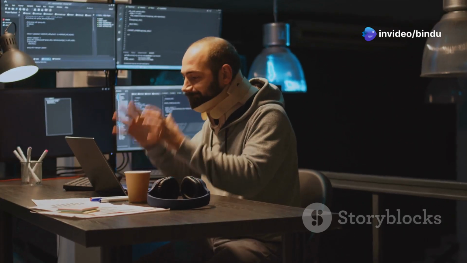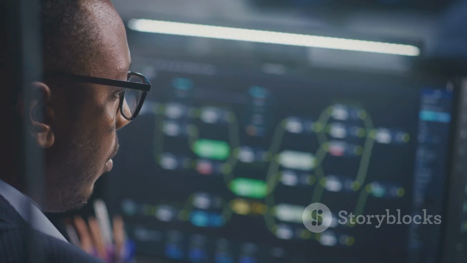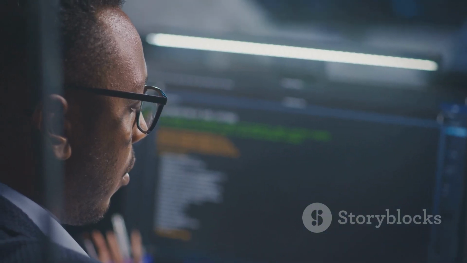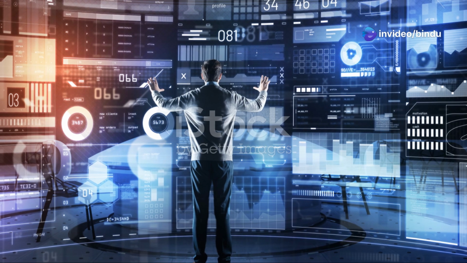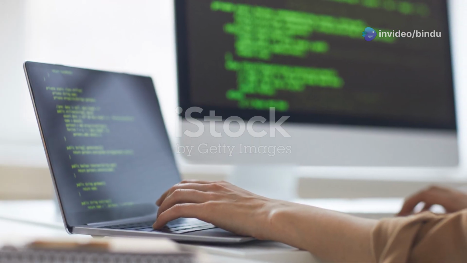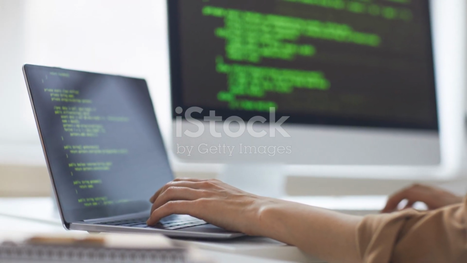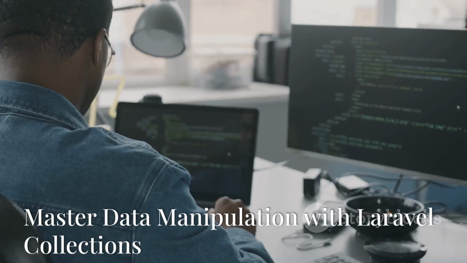You can monitor database queries, check out the routes being hit, inspect the requests and responses, and even see how long different parts of your code are taking to execute. If you're serious about performance tuning, Laravel Debugbar is an absolute must-have. It gives you the insights you need to identify bottlenecks, optimize your queries, and make your application lightning fast.